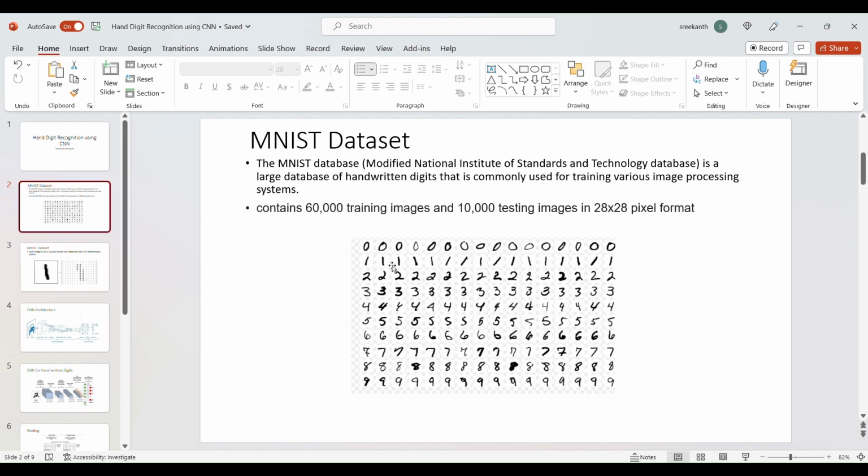So if you look at the picture here, it gives us different formats of how we might write the number 0, and then the numbers 1, 2, 3, 4, 5, 6, 7, 8, 9.